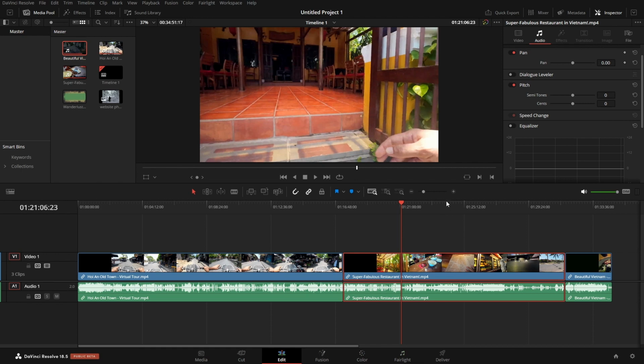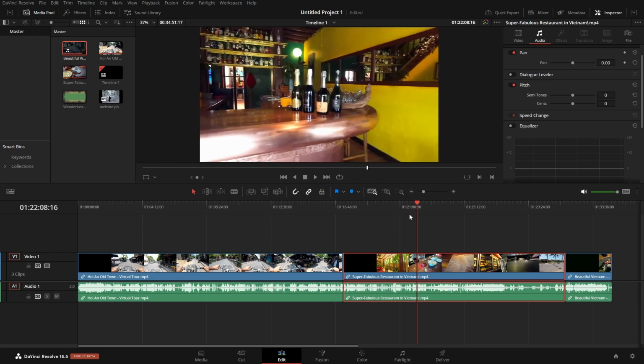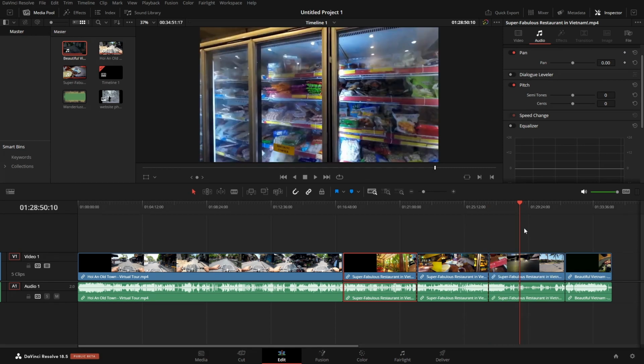If we'd like to split our clips, then we can position our playhead wherever we'd like to do that and then press Control B. That's the default shortcut, although I've changed mine to S, but we can simply move our playhead and then make our cuts very quickly.